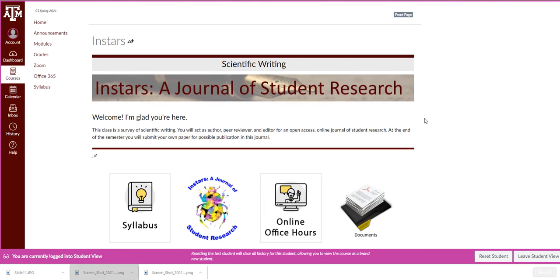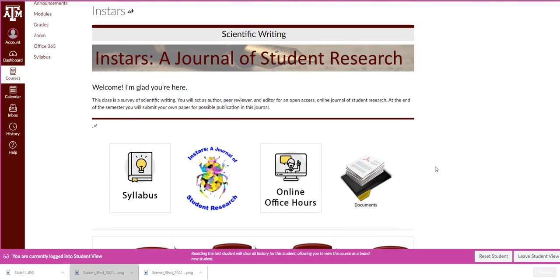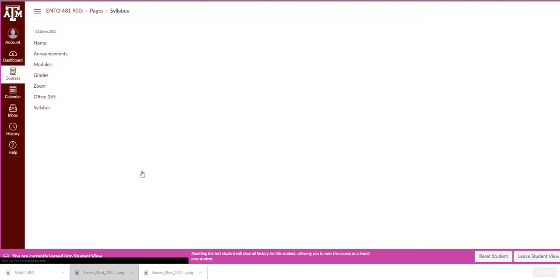The way this is going to be set up is each week you're going to go through one of these modules. These modules will have information on how to write different parts of the paper, what you need to do. They'll have your assignments in there, all of that sort of stuff. But let's start from the top. Up here on the left is the syllabus, and I'll go through the syllabus in just a moment.